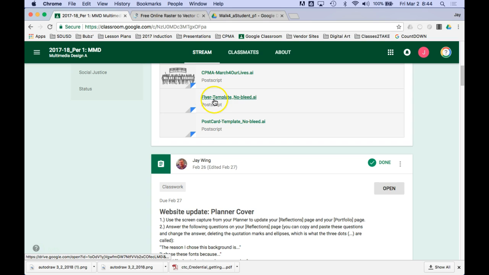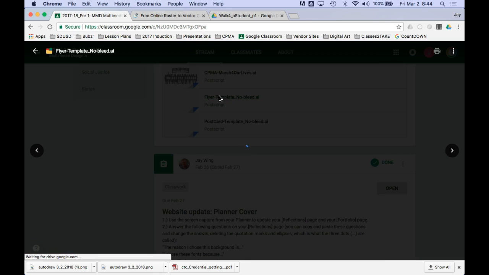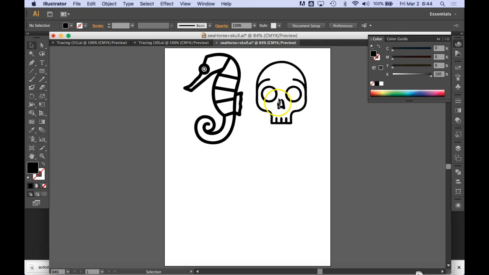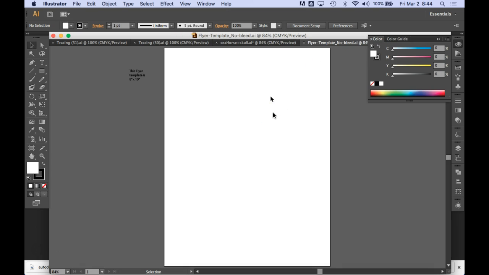There are two files. One's called Flyer Template. The other one's called Postcard Template. The Flyer template is 8 by 10, and the Postcard template is 4 by 5. I'm going to download each one of these the same way we download everything. It may give you an error message here, but go ahead and download it anyway. And then open it up in Adobe Illustrator.